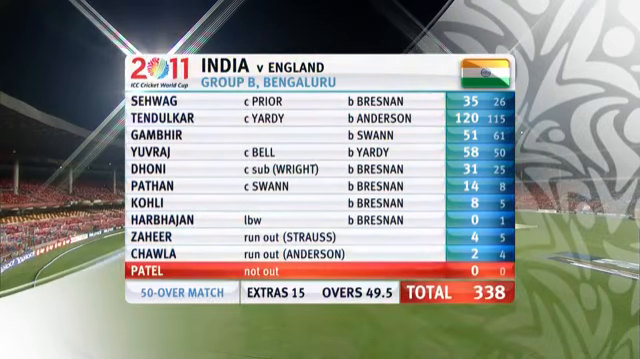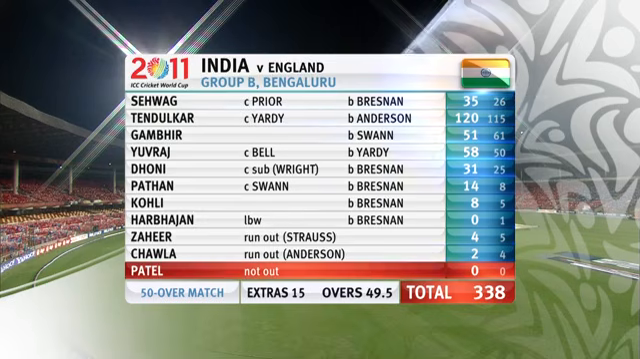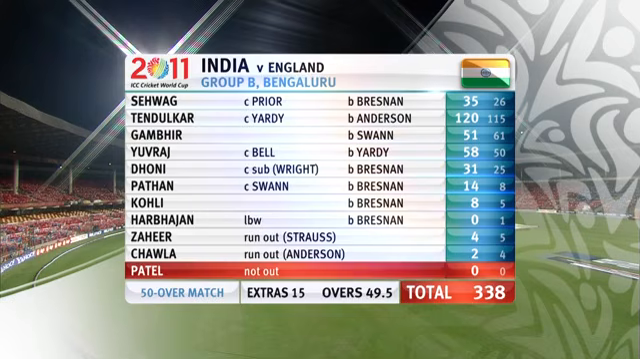India at the end might have felt they were about 20 or 30 runs short, but 338 is still runs on the board and plenty of runs on the board as far as the start of the innings was concerned. They didn't quite bat out the 50 overs and it was a plethora of wickets that fell right at the end. Tendulkar, the star, 120 off 115 balls. Yuvraj getting a much needed half century for his own form, and Gautam Gambhir getting 51 off 61 deliveries.